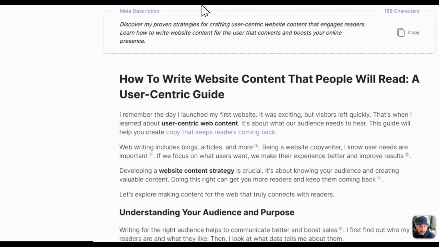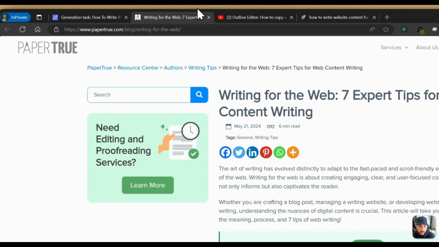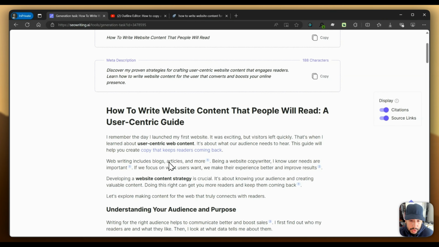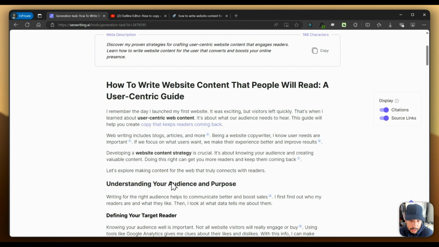And then you can click on the link, and let's see where it says, and it takes you to a relevant link. Web writing includes blogs, articles, and more. Being a website copywriter, I know users' need are important. If we focus on what users want, we make their experience better and improve results. Developing a website content strategy is crucial. It's about knowing your audience and creating valuable content. Doing this right can get you more readers and keeping them coming back. Let's explore making content for the web that truly connects with the reader.